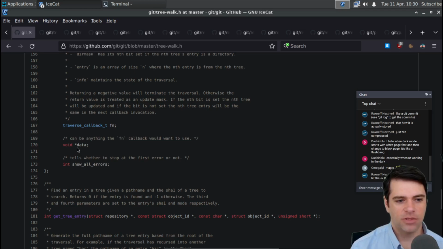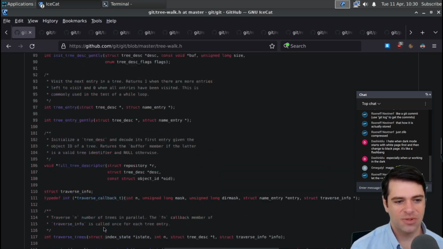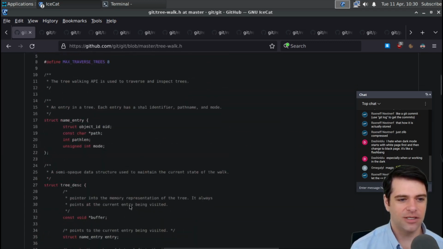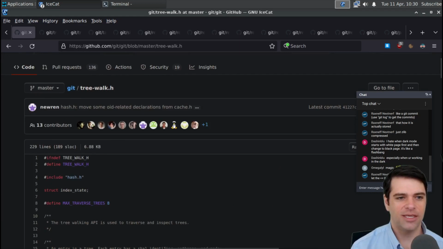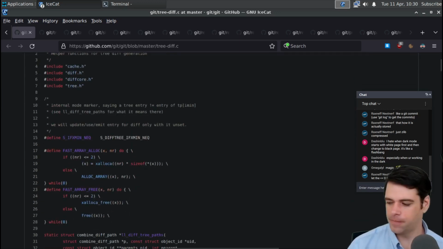Okay, and then we have some stuff like some data and show all errors. So this looks plausibly like a real tree algorithm. This code all looks nice. You can tell that the people who are making Git are intelligent and experienced people.